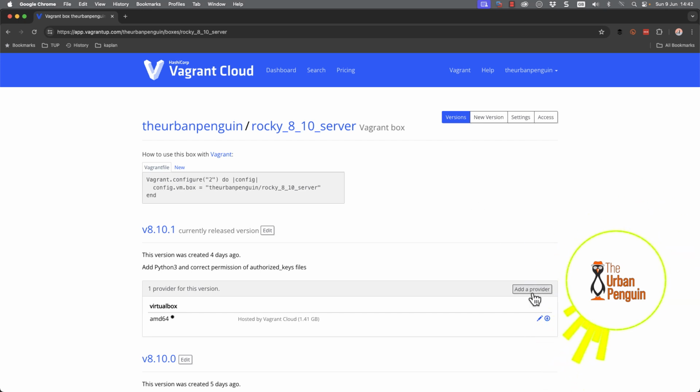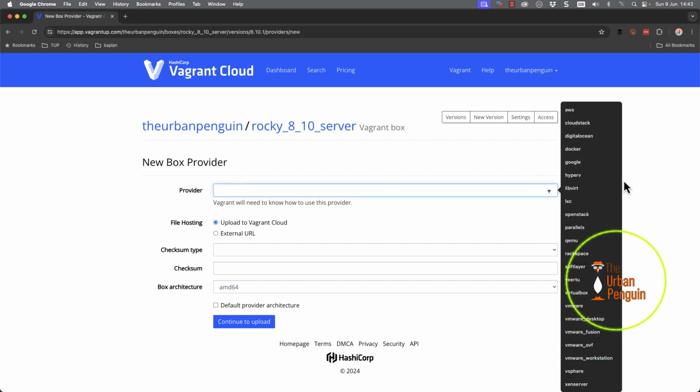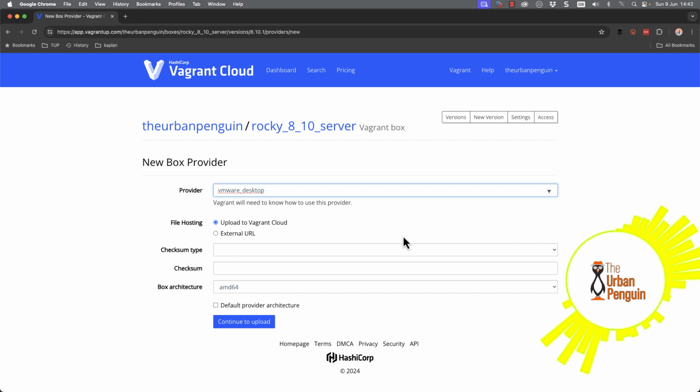Obviously, if you were creating a new virtual machine image, you'd choose the option for a new image. On the provider, I can go through and choose VMware Desktop, and I say that works then for VMware Fusion or VMware Workstation. The next thing is the checksum. So this is to make sure then that the file has downloaded correctly by comparing the checksum. So we need to calculate one from the command line.